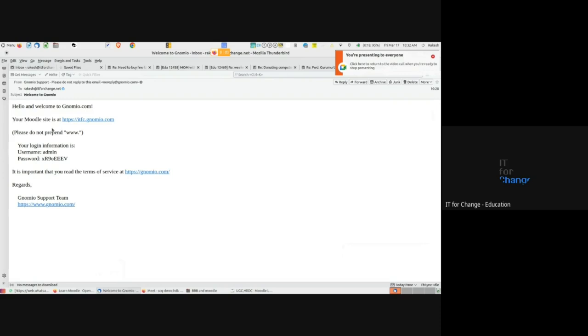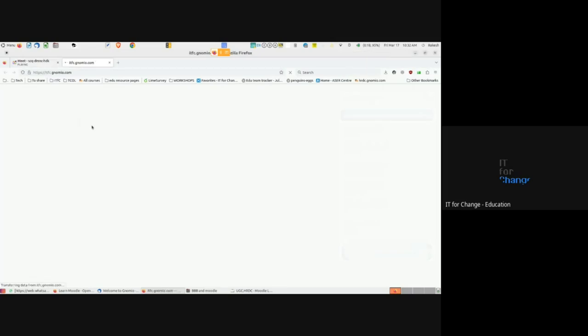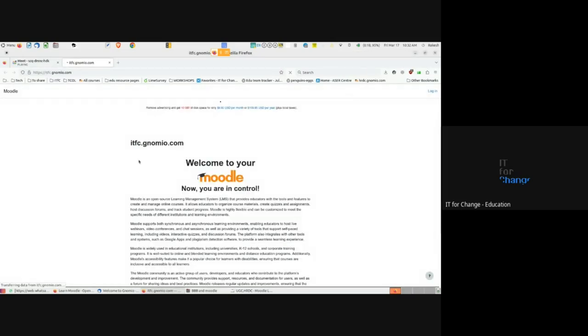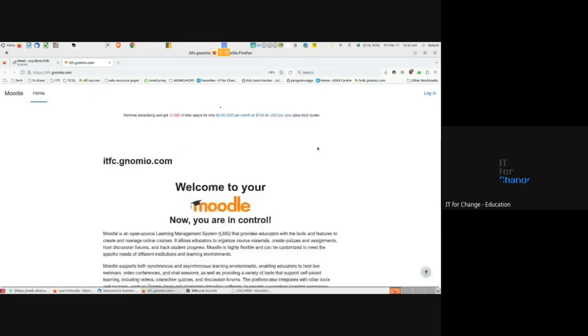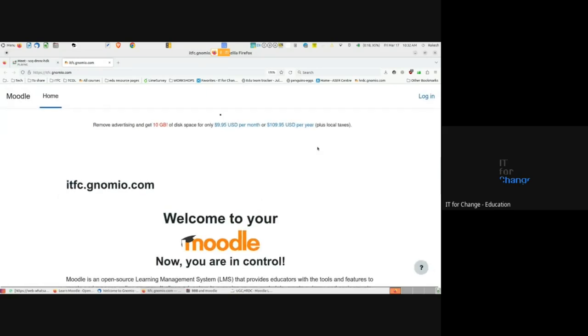Let's come back to my email. Here it is saying that your Moodle site is this. So I'm going to click on this Moodle site. Yeah, it is opening itfc.genomio.com. Then if you look at the window here, I'm just zooming in. On the top left side, you have Moodle and WOM. Right now I'm in the WOM section. And here they have given an advertisement about their paid version. We don't need to worry about that.